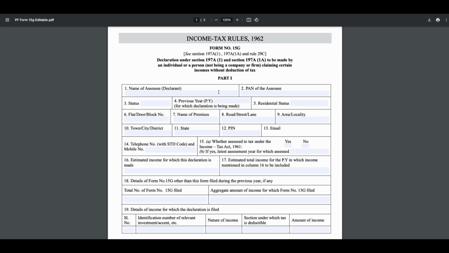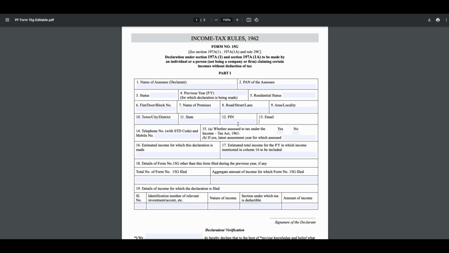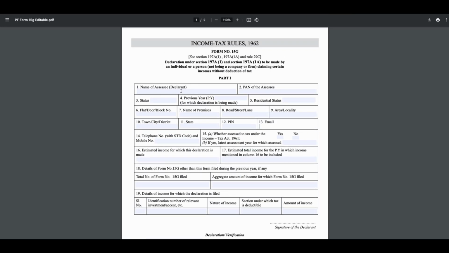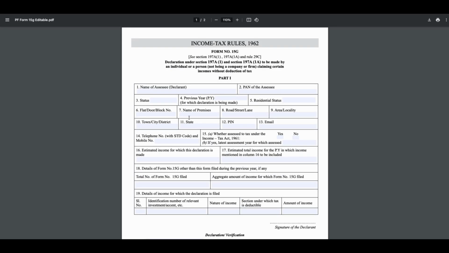The Form 15G will look like this. It has two parts, Part 1 and Part 2. The EPF member needs to fill only Part 1. That means only page 1. There is no need to fill Part 2. This is an editable Form 15G format which I have made. If you want, you can download it free of cost from the video description below.